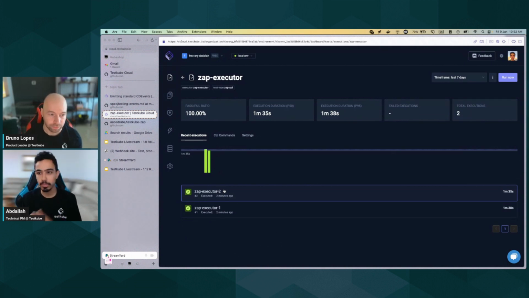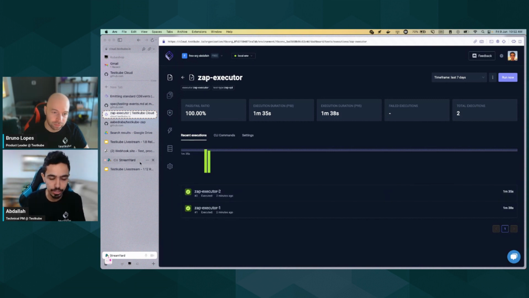So yeah, this is a little bit about the new improvements to the dashboard that we made, the ZAP executor support, the official support, at least by Testkube. You can bring whatever testing tool you want, and the CDEvents triggering system now. Back to you, Bruno.